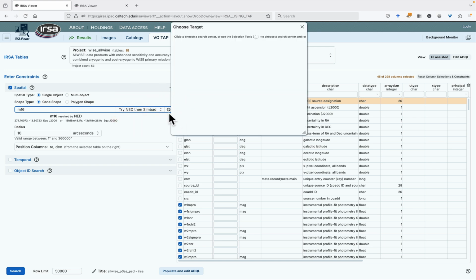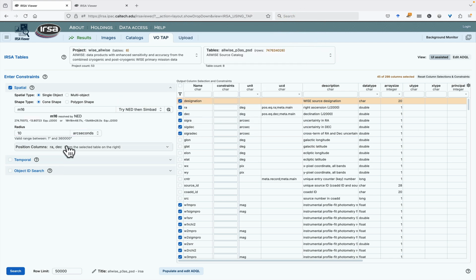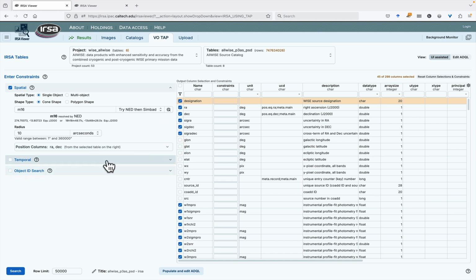This interface allows you to more interactively refine your target search if you want, and the radius it's showing on the screen reflects the true size of the radius that you're entering. I'm going to leave it as 10 arc seconds for now. Then you need to tell it what the position columns are of the catalog you're matching to. It's made a successful guess here. You could also, instead or in addition, do a temporal search or an object ID search of the catalog.